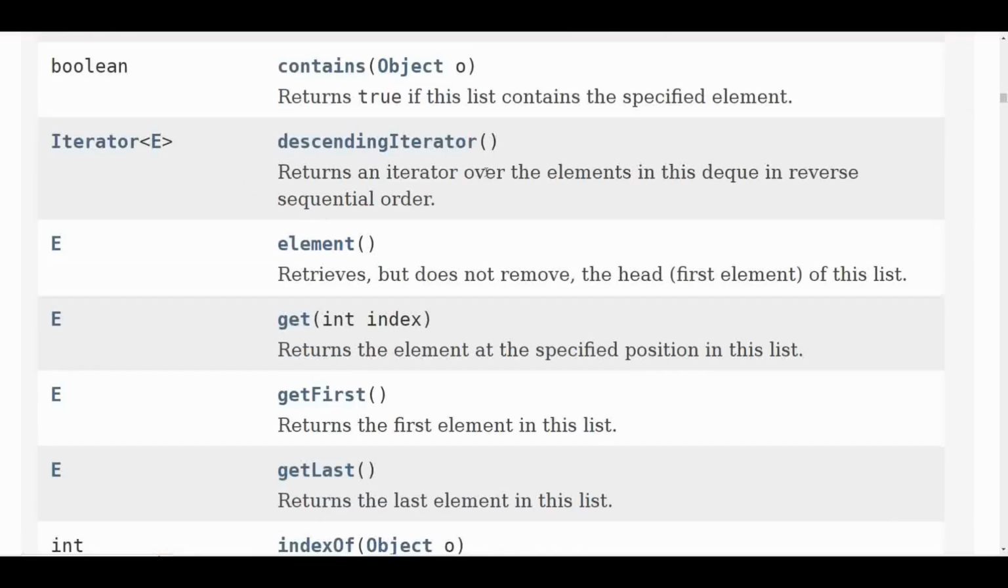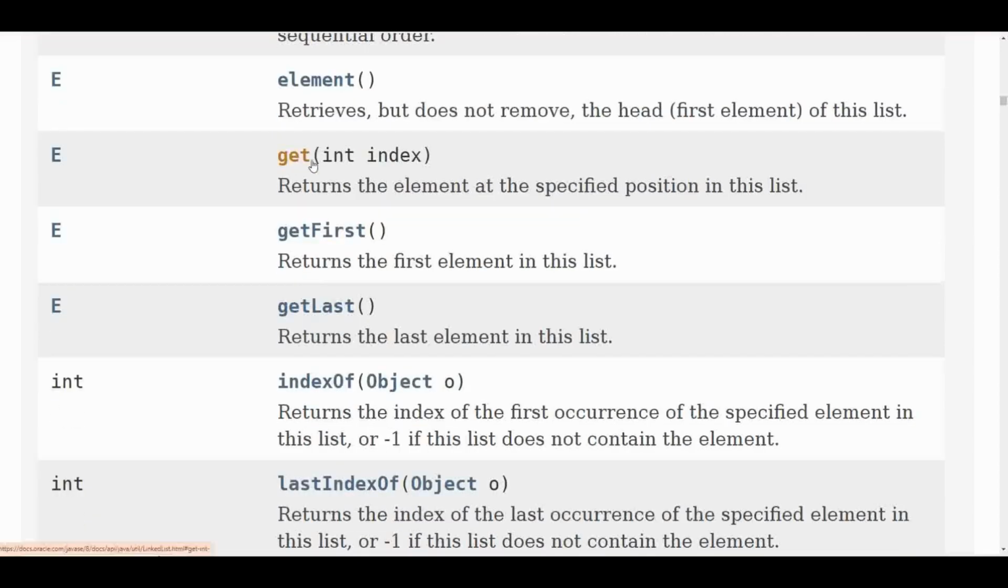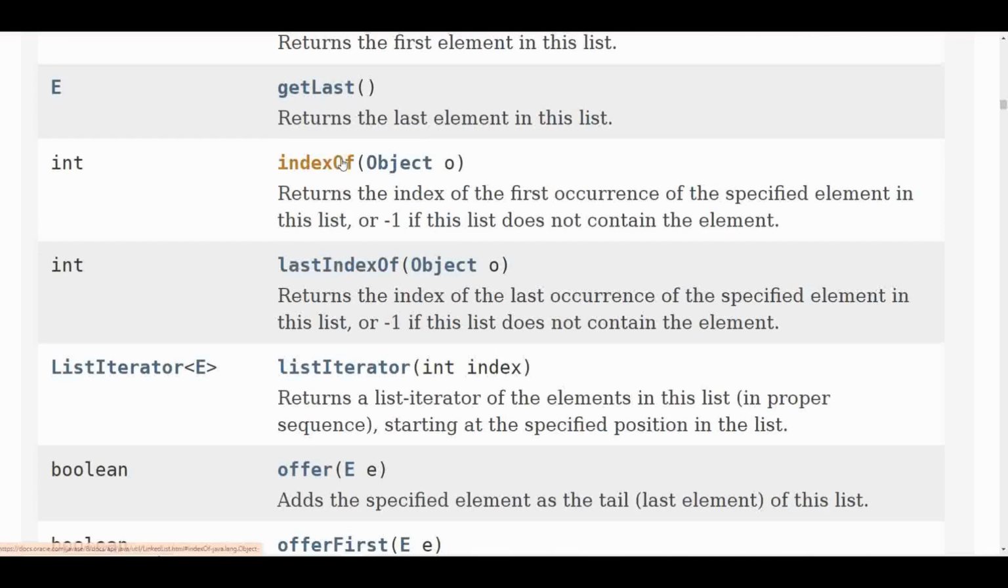So descending iterator will traverse through the elements in that linked list in a reverse way. And get, you can give the index and you can get the element. Get first, get last will get the first and last element. Index of, you can do a search operation using this index of. It will search for that particular occurrence. If it is available, it will return the index, or else it will return -1.